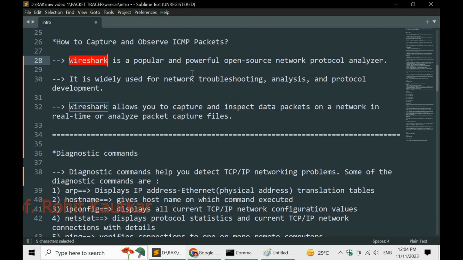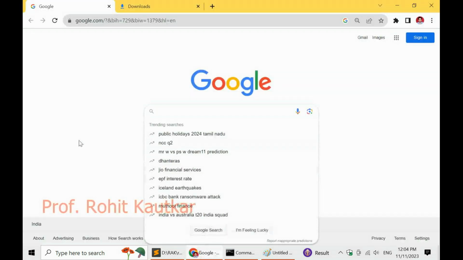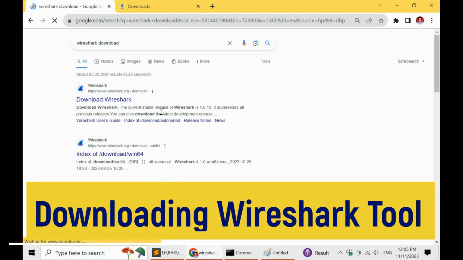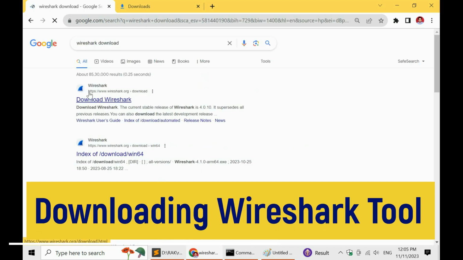So friends, first of all I will show you how you can download and install Wireshark on your system. For that purpose we will go to Google and search for Wireshark download. Now we will get the first result from wireshark.org. So hit the first link.